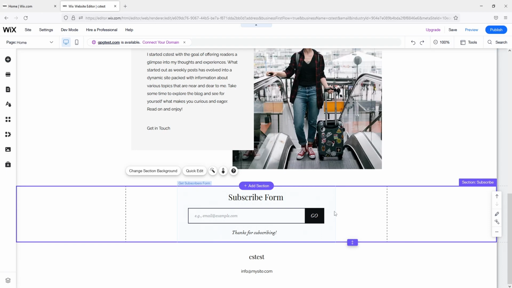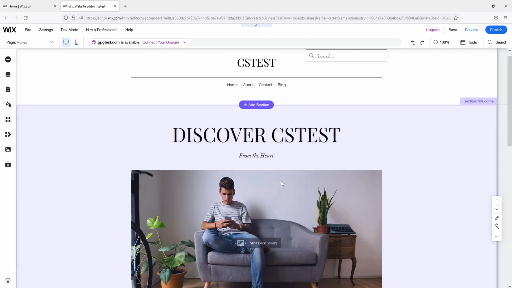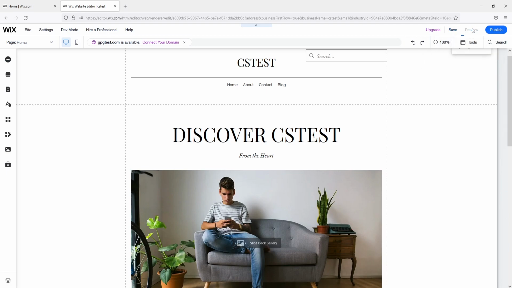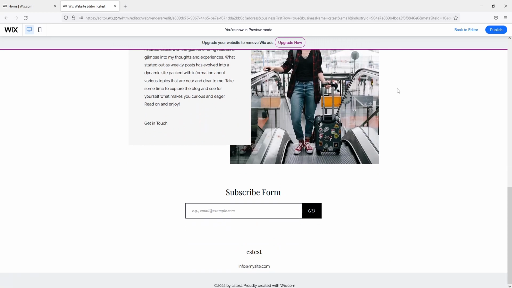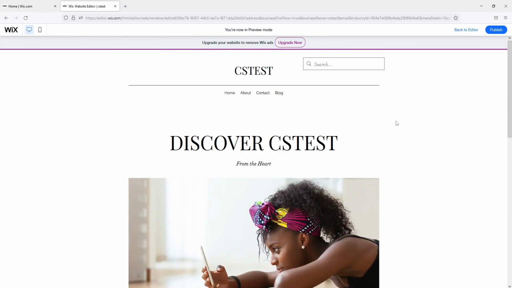It's very customizable and it's easy to use once you get the hang of it. So if you now want to view what your website looks like, you can click on preview in the top right hand corner. As you can see, I am now in preview mode and this is what users would see if they come to my website.